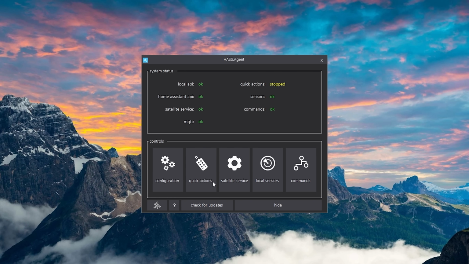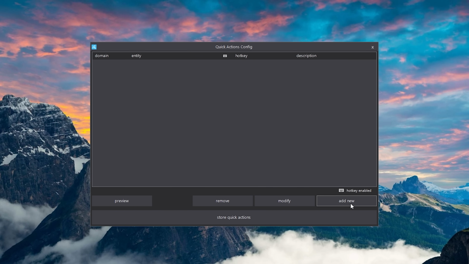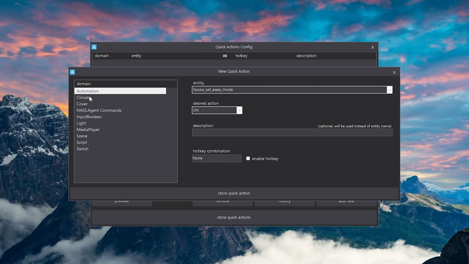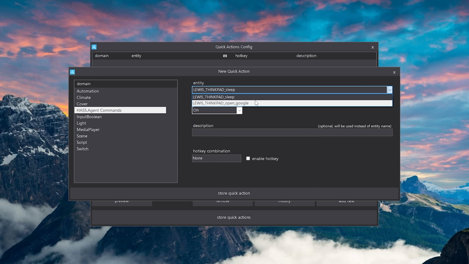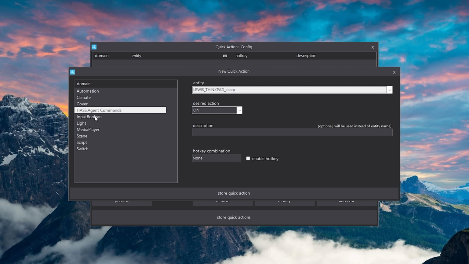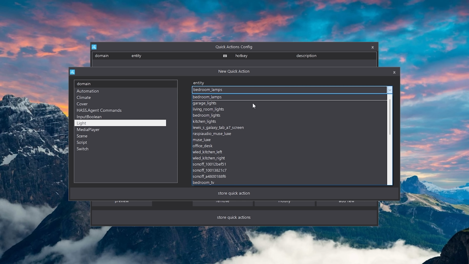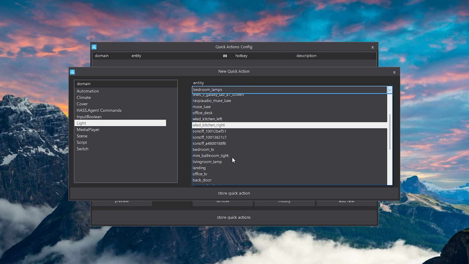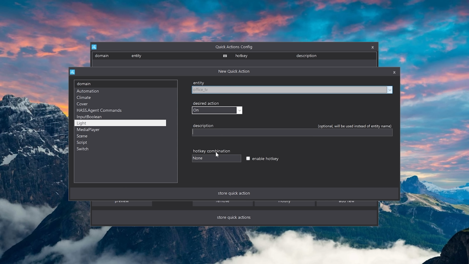The last thing we will look at here is how to create a hotkey that can then toggle any entity in Home Assistant right from your keyboard. Click on the quick actions button and then add a new quick action. Select the type of entity you want to control from Home Assistant, and you'll see that it has automatically pulled in a list of all of your devices already connected to your install, which is pretty cool. You also see that you can select other Hass Agent commands to run if you want to.